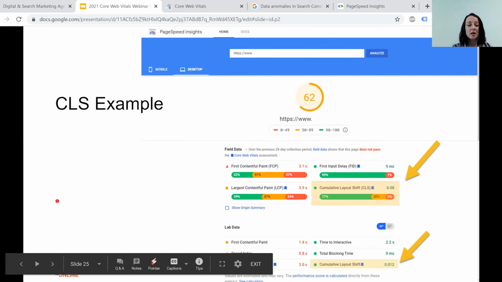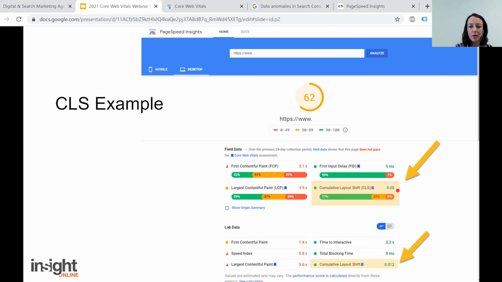So within the PageSpeed Insights tool, here you can see our model clients. They're well below it. They're at 0.08 of a fraction shift.